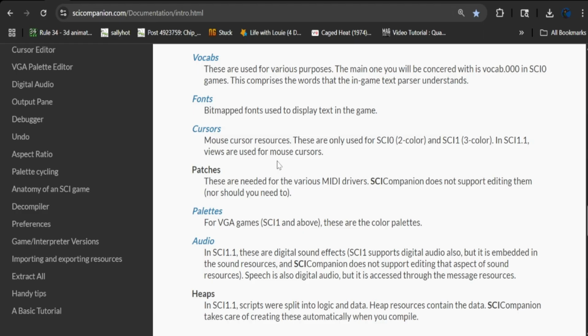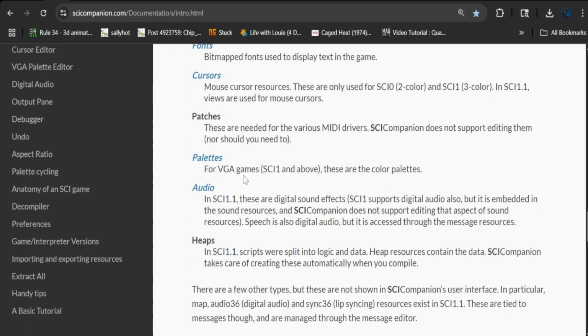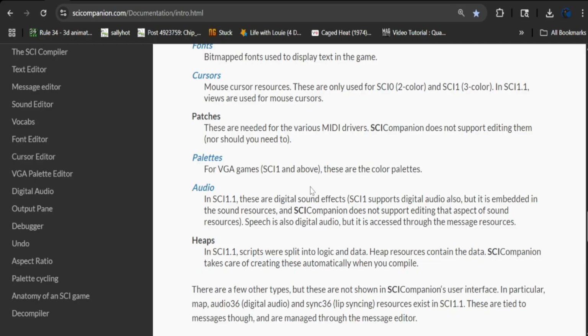Heaps. SCI 1.1 scripts were split into logic and data. Heap resources contain the data. SCI Companion takes care of creating these automatically when you compile, so you don't have to worry about them, apparently. There are a few other types, but these are not shown in SCI Companion's user interface. In particular, map, audio36 (digital sound), and sync36 (lip syncing resource) exist in SCI 1.1. These are tied to the message, though, and are managed through the message editor.